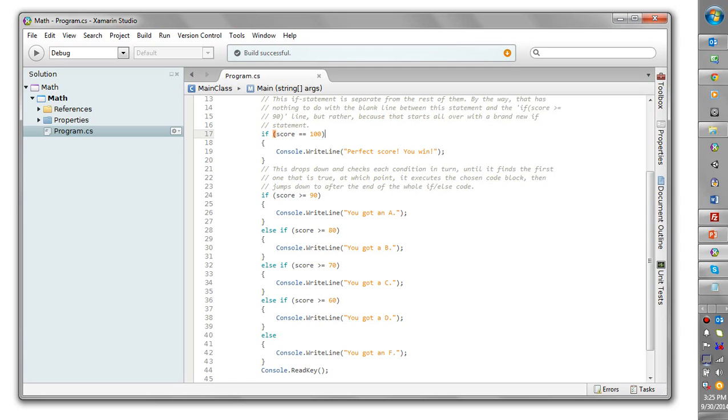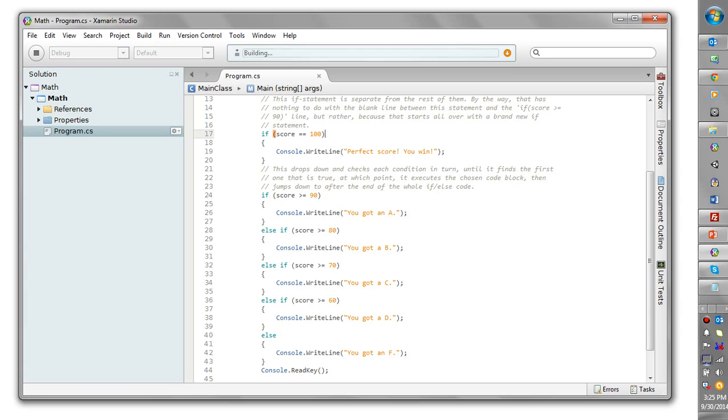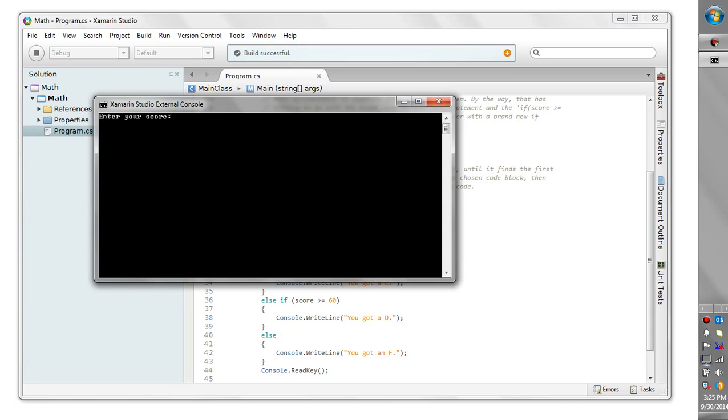And then follows an if. And what you have to do is if we run this code, we can then type in our score. So for example, let's say I got an 84. I can type that in and it says we got a B.